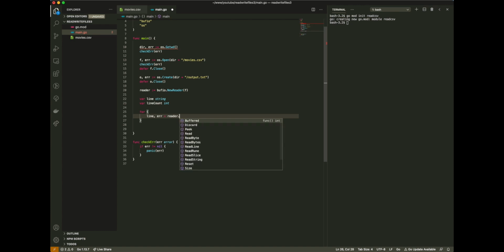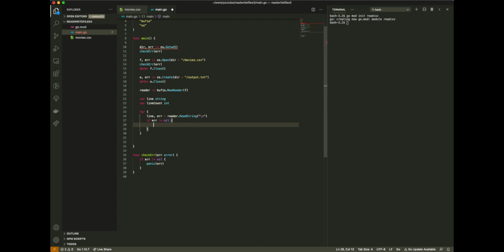We'll create a reader string. Here we won't be able to use the check error because we want to look at the end of the file. So here, if the error is equal to end of file, we want to do something different. We want to just break out of what we're doing. Otherwise, we can do the normal check error. That looks good.